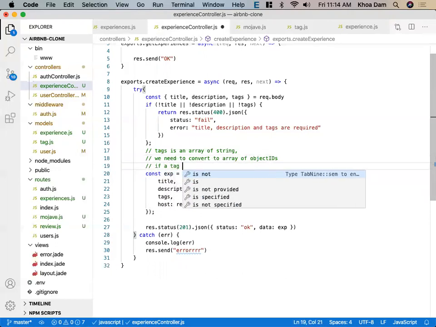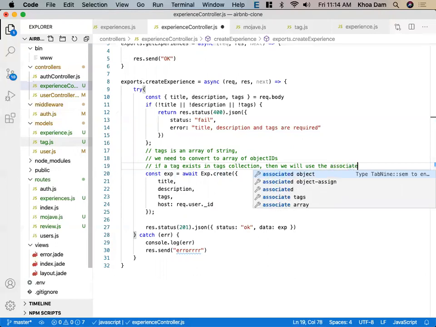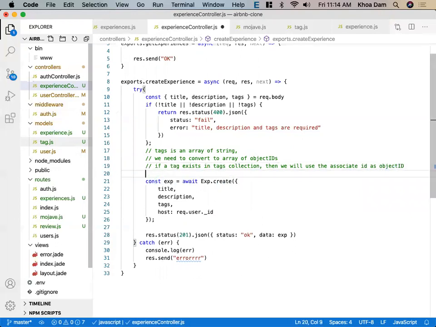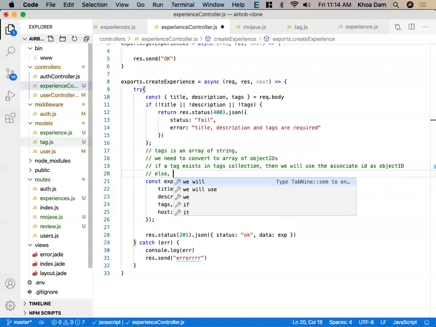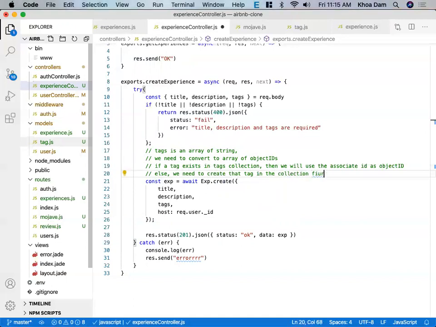To do this, if a tag exists in the tags collection, then we will use its associated ID as the ObjectId. If not, we need to create a tag in the collection first, and then return the ID. So that's the whole point.